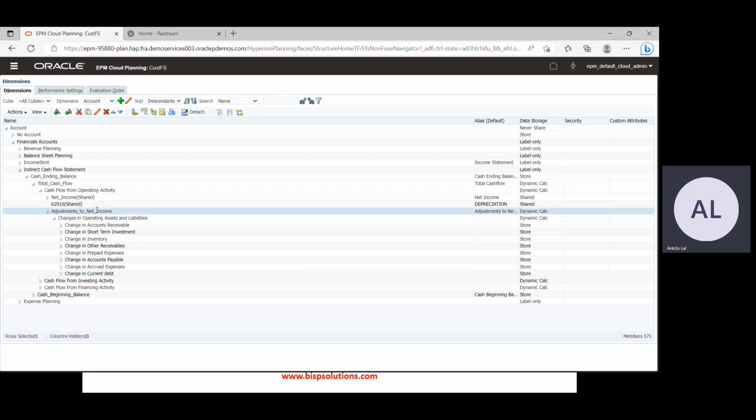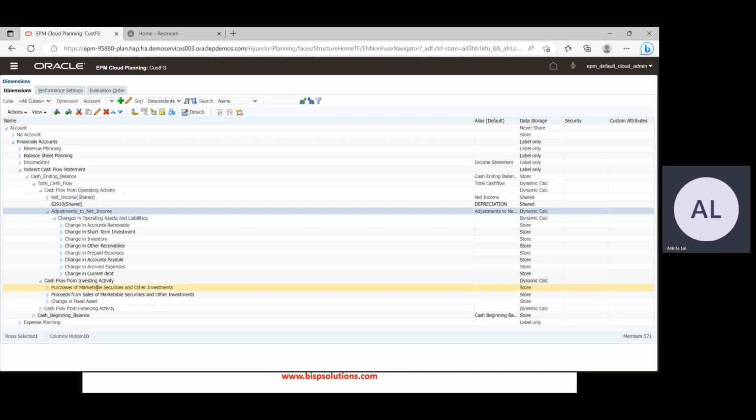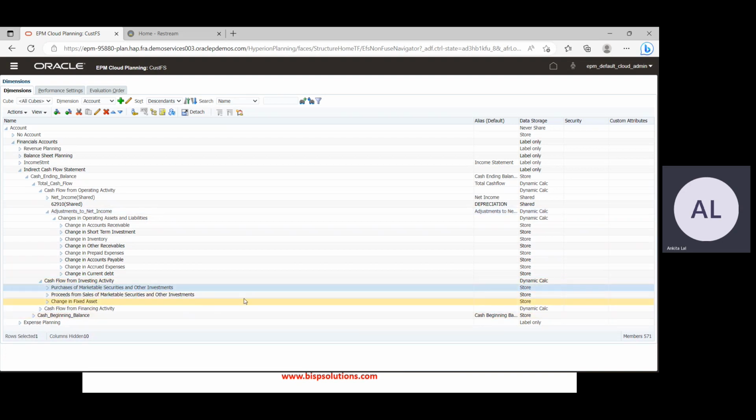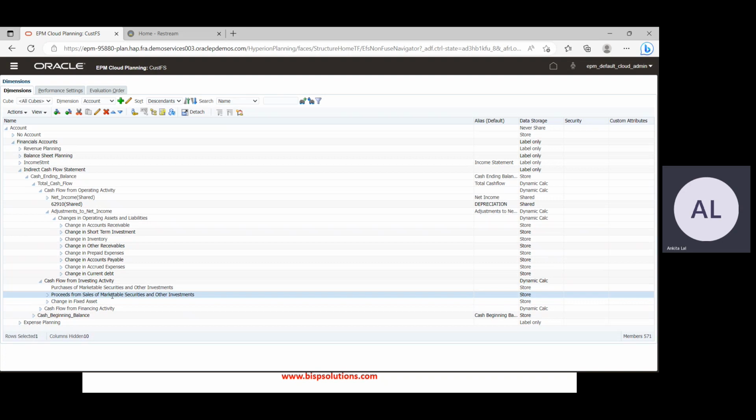and so it affects our adjustment to net income. Then we have the cash flow from investing activities. As I explained previously, the purchase of securities and investments are considered here, and the proceeds from sales of the investments are also taken care of in the investing activities.